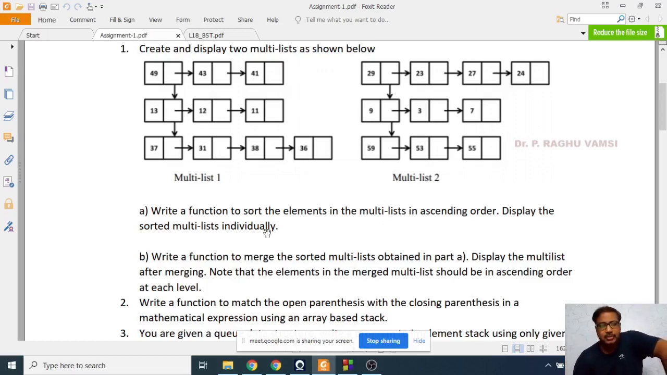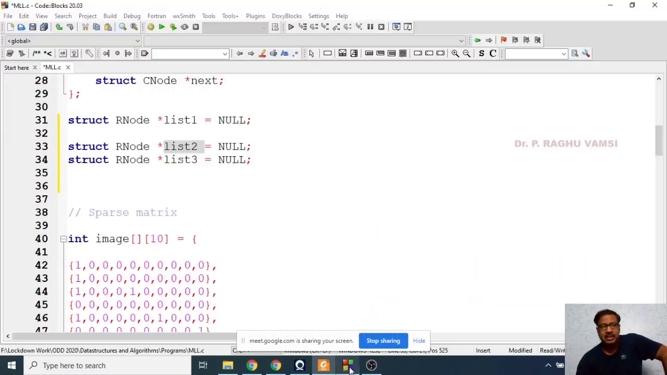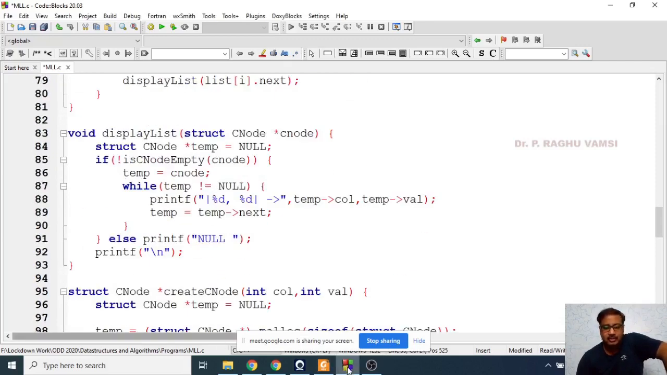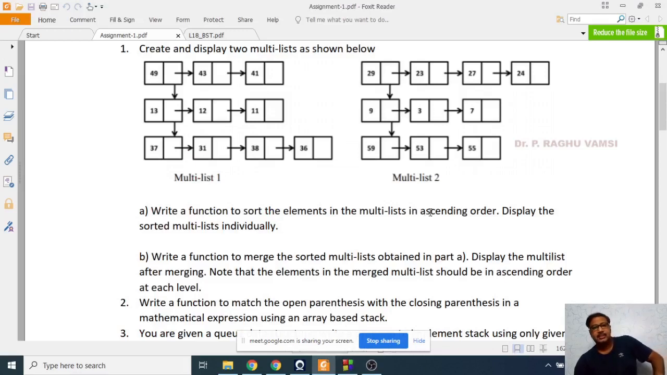So write a function to sort the elements in the multi-list in ascending order. Display the sorted multi-list individually. So the display function is already there. In the display function, you are supposed to pass the third multi-list. Then it will automatically print the multi-list. Write a function to merge the sorted multi-list obtained in part A. Display the multi-list after merging.